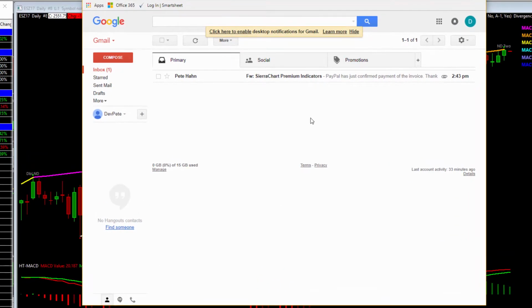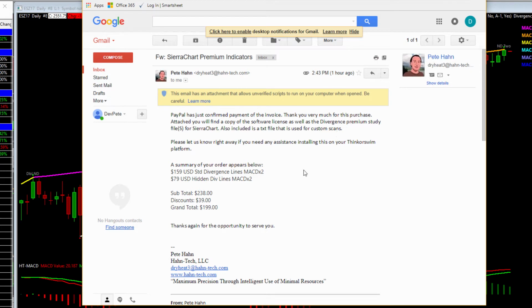Here is an email, and this is sort of what the email is going to look like. It's just an example that I used. And the first thing we want to do is go ahead and download the attached file. And you can see that there's a notice right here. The email has an attachment that allows unverified scripts to run on your computer when opened.